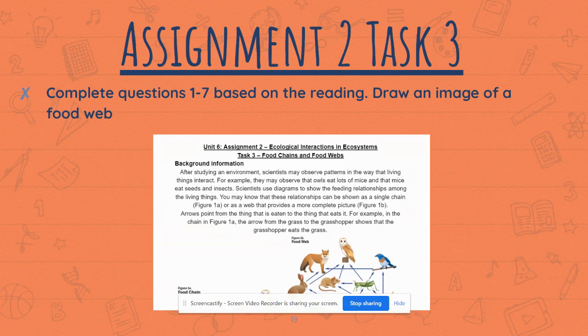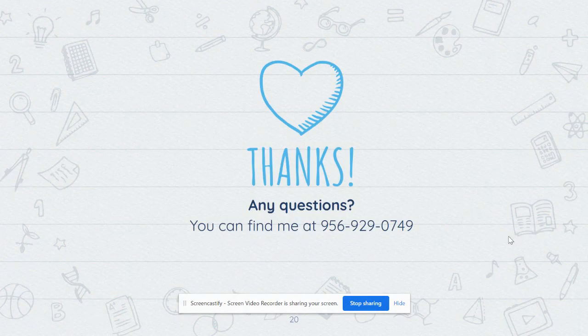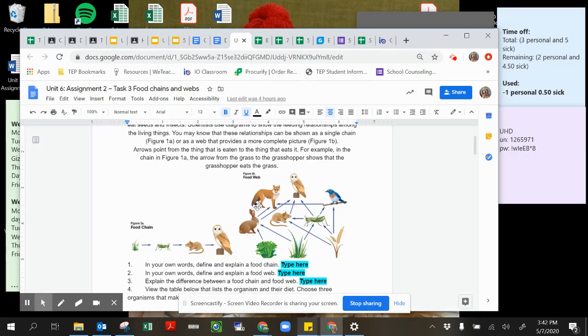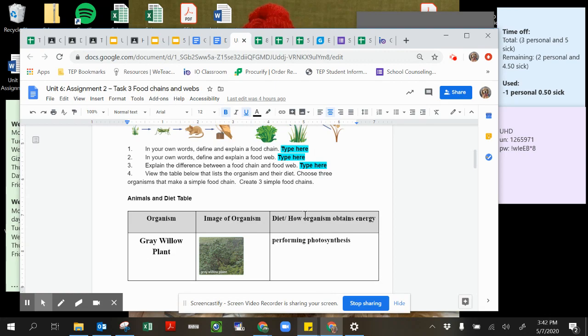So this image of the food web that we are going to draw can be sent to me via email or via text. I am good with either way, so I will show you what I mean. Other than that, that is for Friday, so here's your assignment for today. I told you type here, type here, type here.